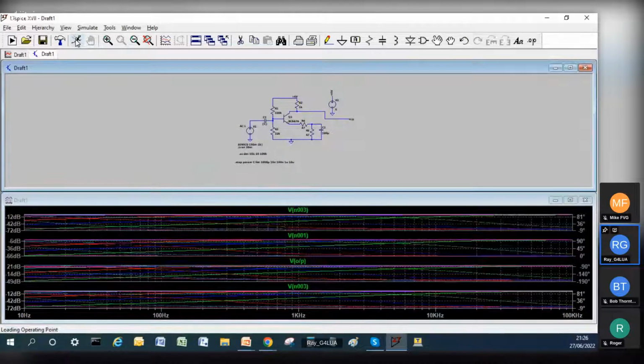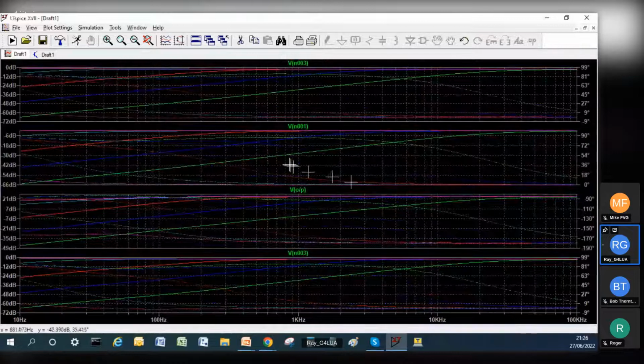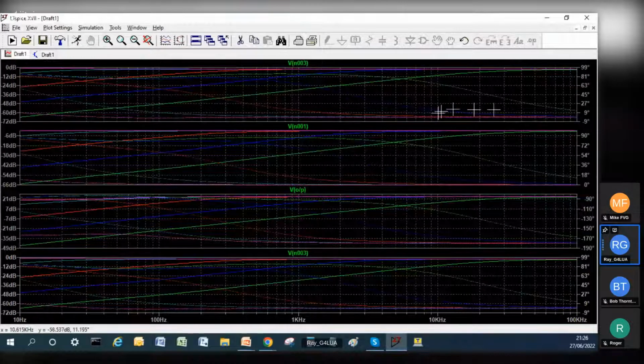Sorry, there we go. There you can see all of the different values there. I put 5 values in, I've got 5 different graphs. So there's the different cut-off points on the different graphs.